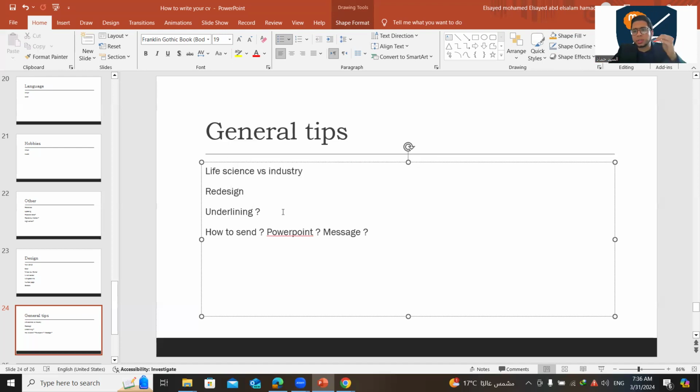And as I said, you should redesign your CV, and I stress this point because it is very important. A lot of people are rejected from amazing opportunities because they don't want to make an effort and redesign it and care about it. No, make an effort. Make an effort.